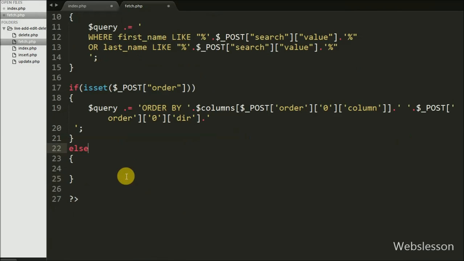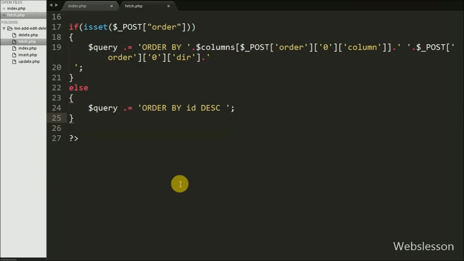But suppose $_POST['order'] variable value is not set, then it will execute the else block, and under this block we write the $query variable, and in this variable we append a query like ORDER BY order id table column in descending order. Now we have defined the $query1 variable equal to blank.